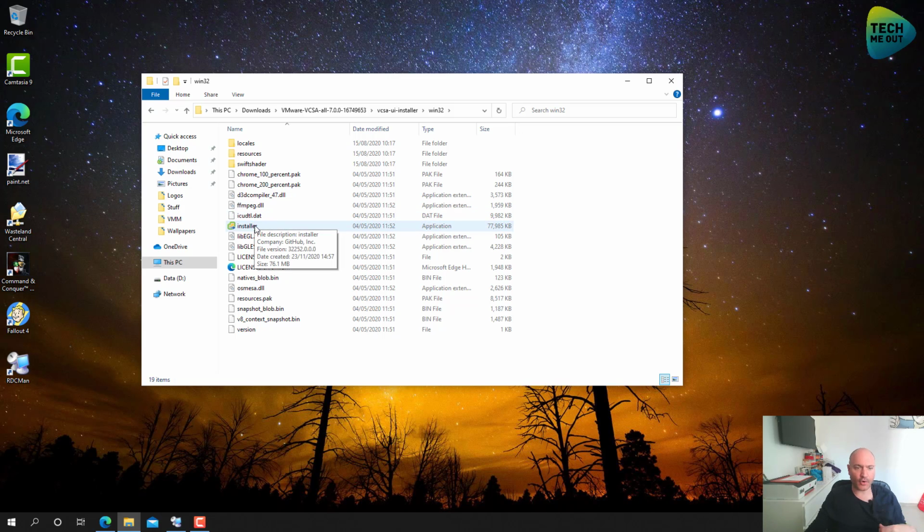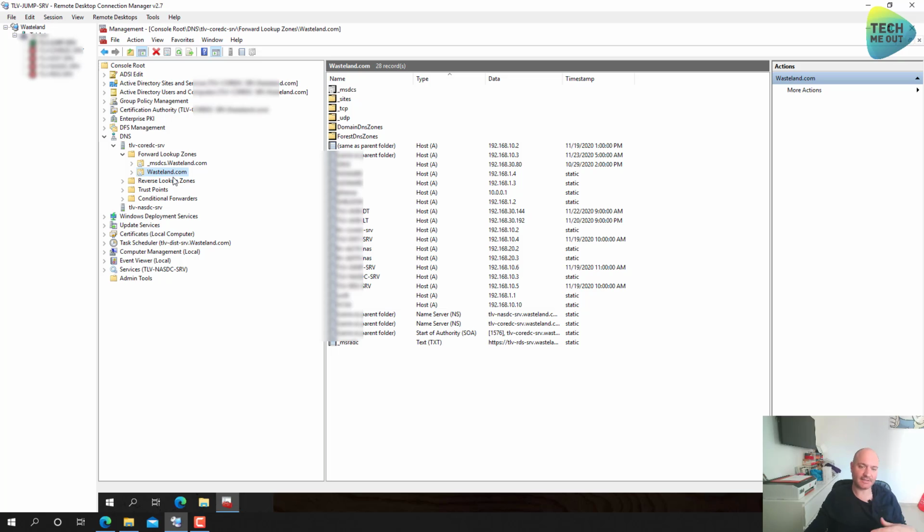Now, before we do anything else, the installer will ask us what is the FQDN, the fully qualified domain name of the vCenter appliance we are installing. We will need to pre-create a DNS A record. So let's stay on topic and focused and jump right into my management server where I already have the DNS of my domain, my lab domain in this case, already opened.